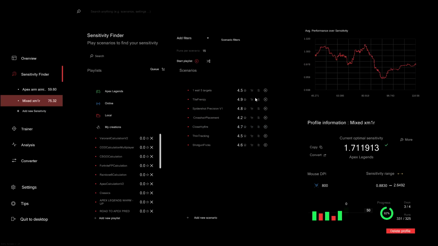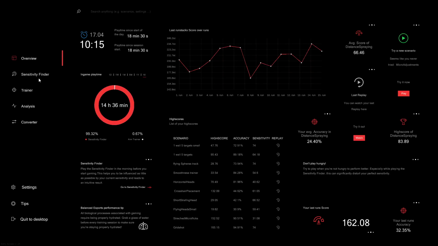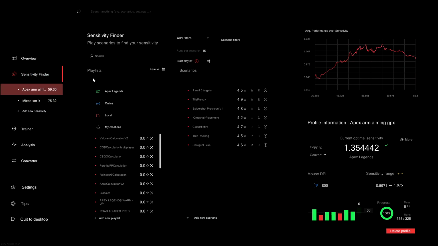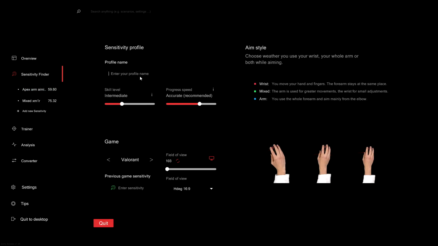So here's what the software looks like. What you're going to want to use is the sensitivity finder right here. I made two profiles for two different mice. I wanted to find out how accurate the software is and see how different the result would be by using two different mice. So you're going to start a new profile and name it.